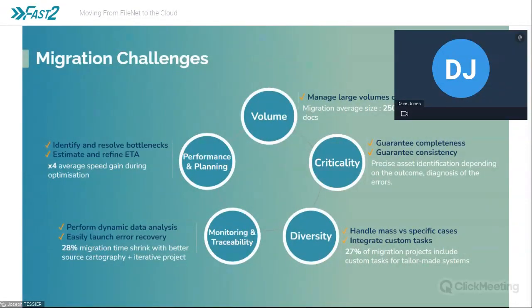And it requires an absolute guarantee of the accuracy, the completeness, and the consistency of the data and the documents that are being moved. It's no good if 90% of the documents move up to the cloud okay. All of them need to migrate seamlessly.